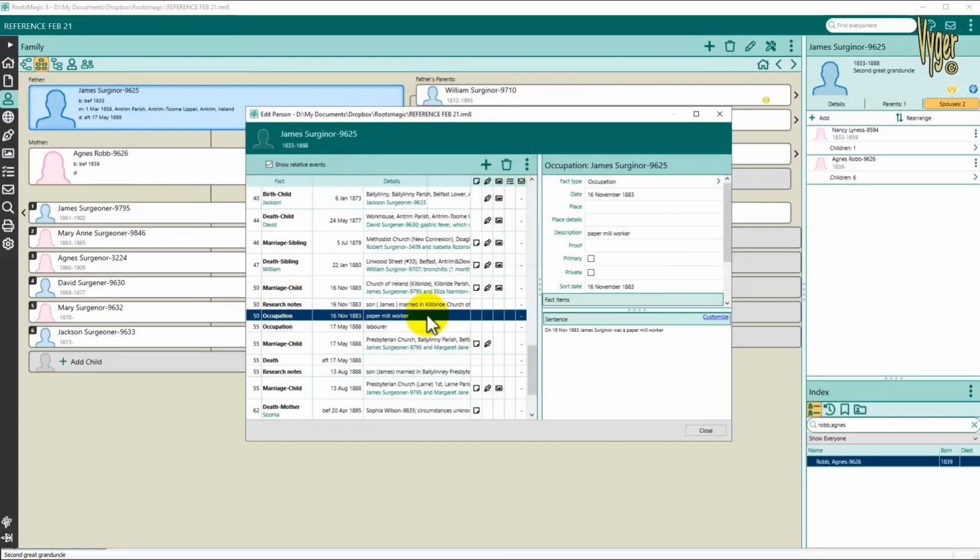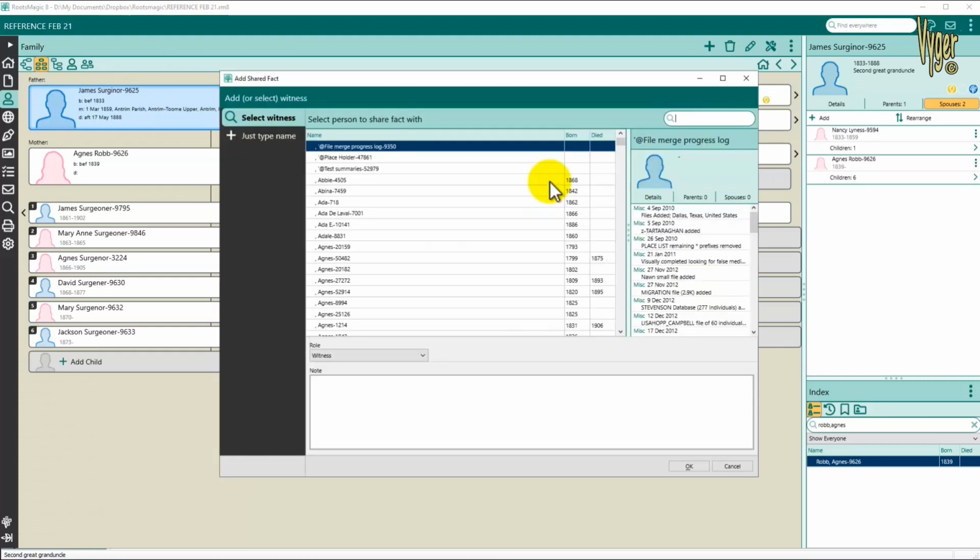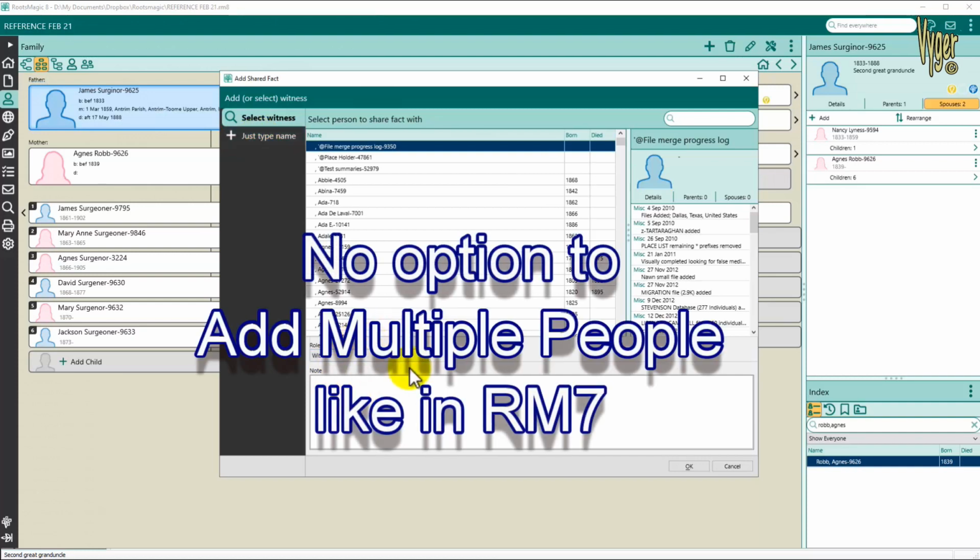Here we found the same sort of fact. Well, it might not be exactly the same occupation. And we look around, where's the share? Well, first of all, I'm going to have to move down here. Here's shared here, so I'll click on that. I'll click on the second click, share a fact. We have select witness. We have just type a name. We have the roles down here. But there's absolutely no add multiple people.